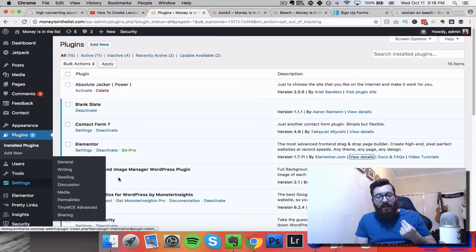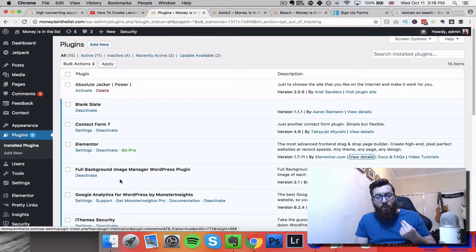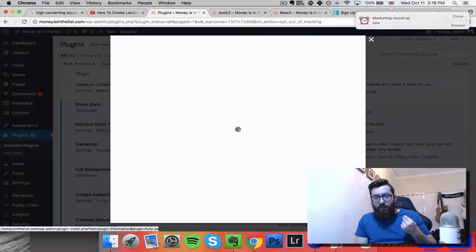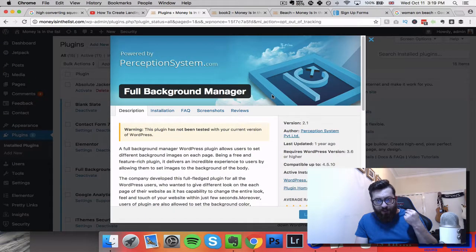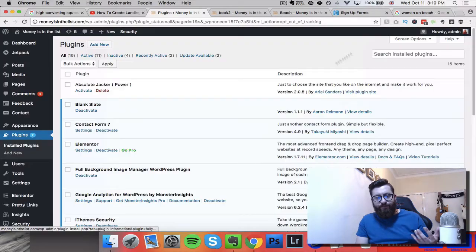The other one we need is the full background image manager. This one looks like this. And what this does is allow us to change the background of the page, which is useful if you want to use a different color than what the theme is to your site.